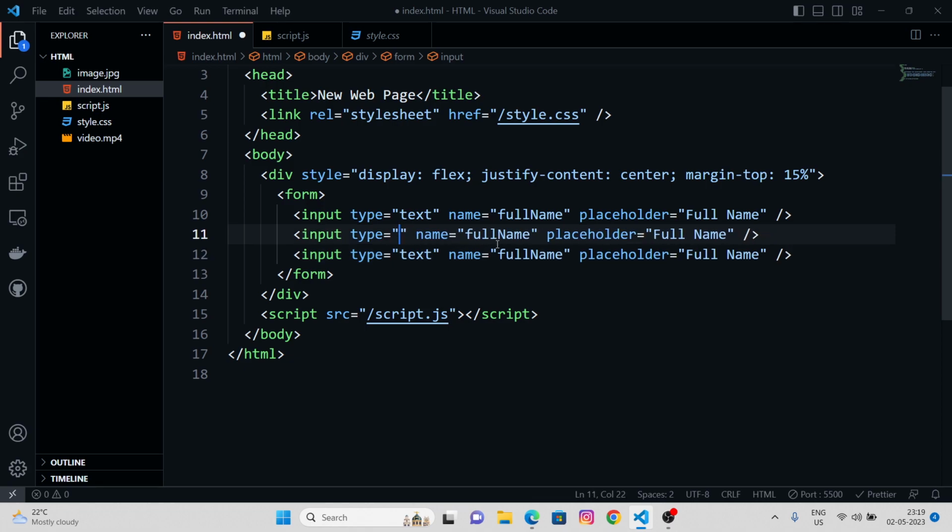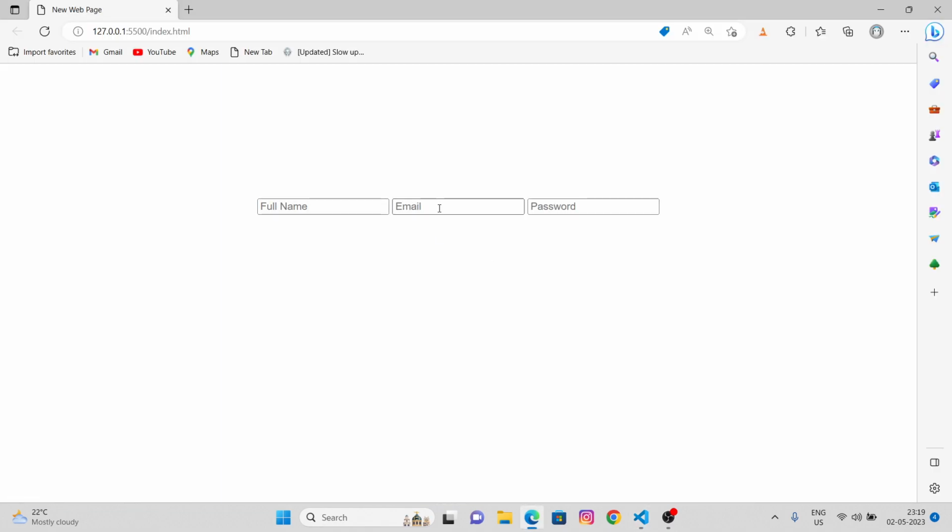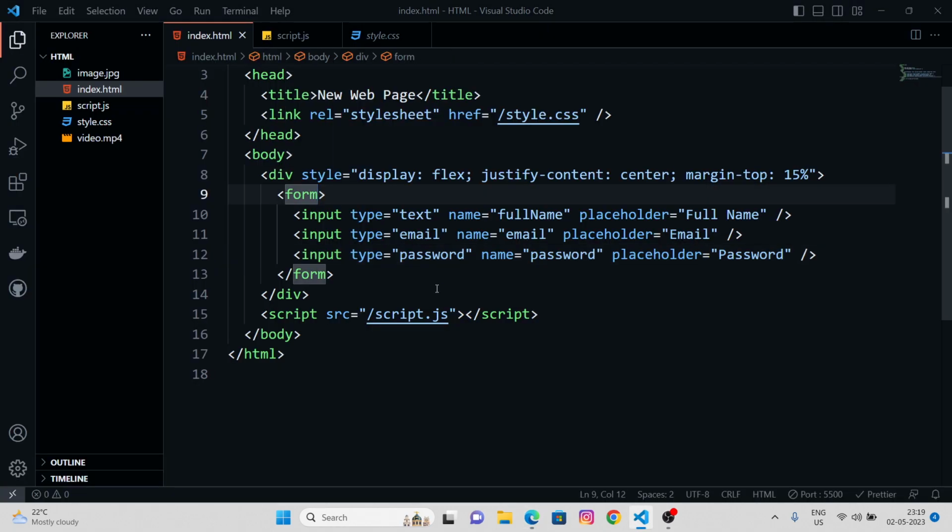And this is gonna be an email. Here the name would be email, and the placeholder would be email as well. And the third one is gonna be a password. The name is gonna be password, and the placeholder is gonna be password. Okay, it's coming in one line.